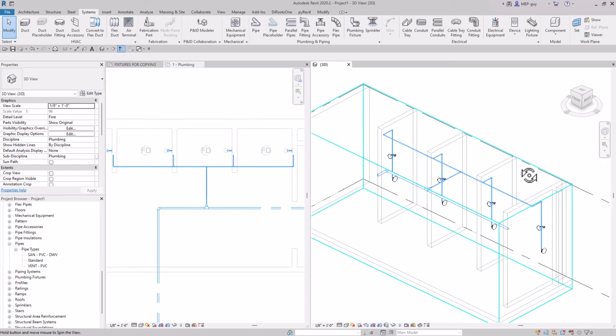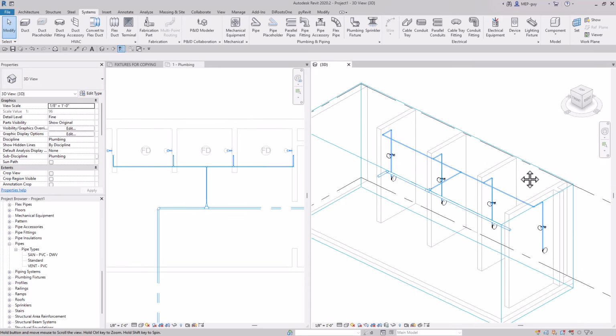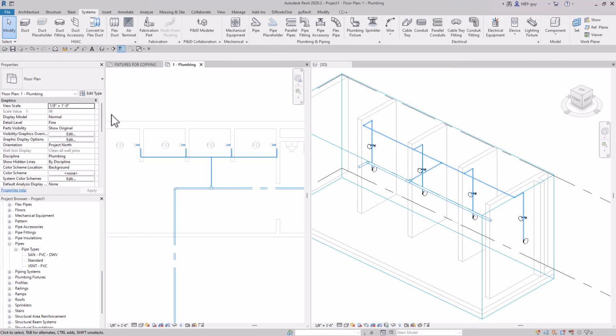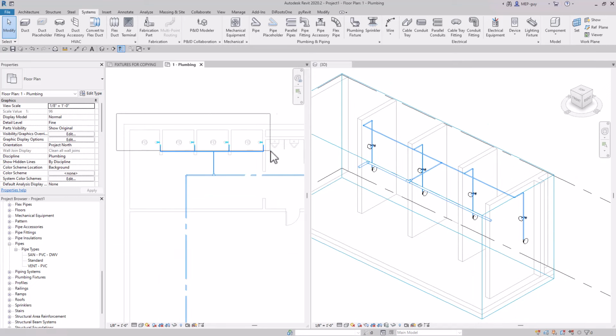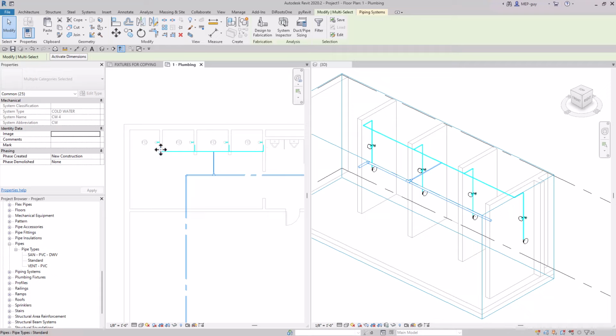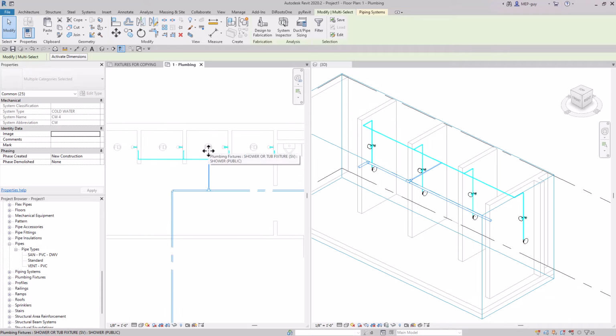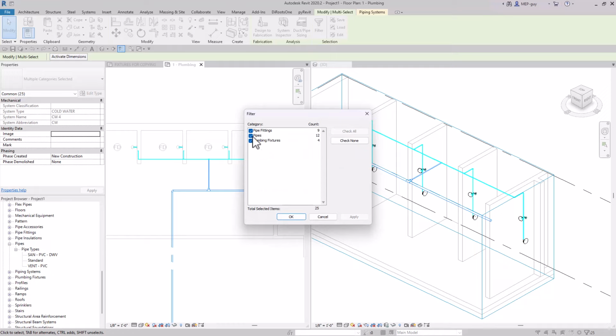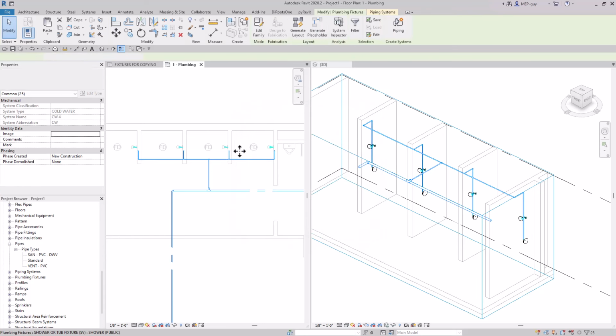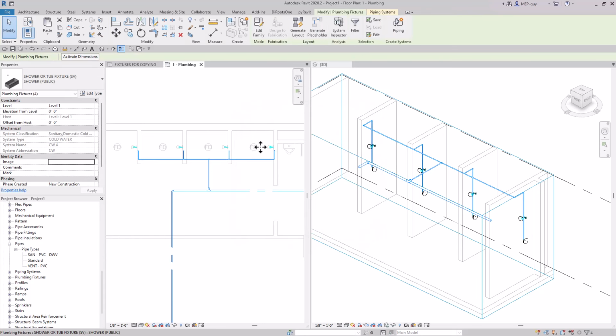Now let's do the same thing, but this time let's create a hot water system. So I'm going to, again, select all of my plumbing fixtures. I'm just going to highlight them all right here. Now I accidentally selected the piping as well, so I need to remove that from my selection. A handy tool is this filter button up here. If I click it, I can say I don't want to select the pipes and I don't want to select the pipe fittings. So I'm going to deselect those and click OK. And now I only have my plumbing fixtures selected.